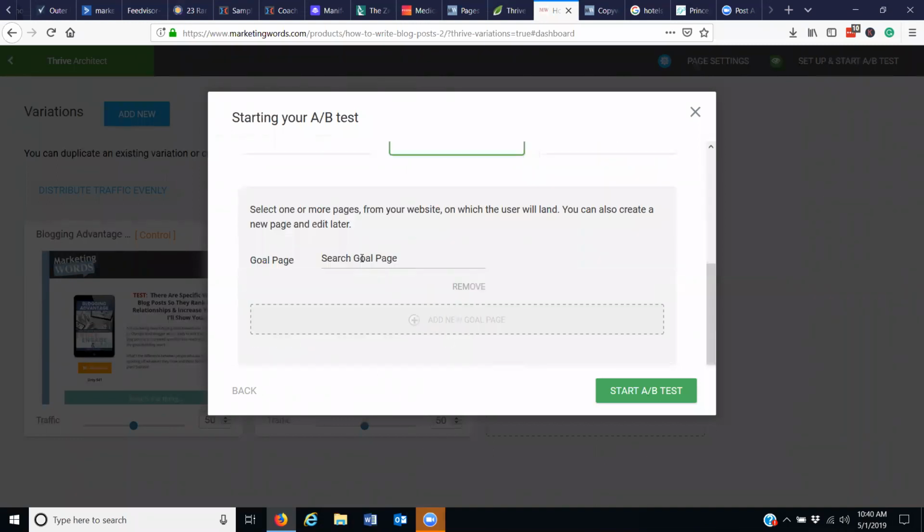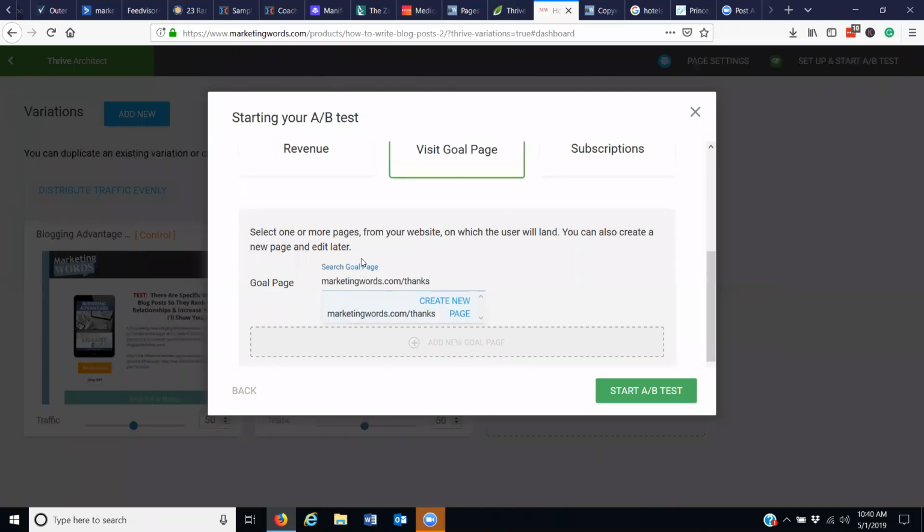Search goal page. When you do this, it is looking for the name, for the title of the page on your site. It is not looking for the link. Sometimes people will type in a link or something like that. And this is not a page that it's able to pull up. So if you click down at the bottom, it's going to create a new page. If you need to create a new page, that's great. But what this particular screen is asking you for is the name or the title of the page.